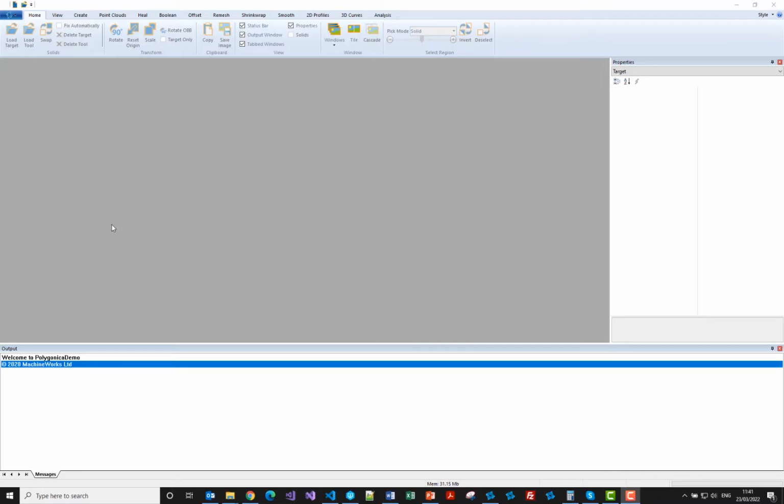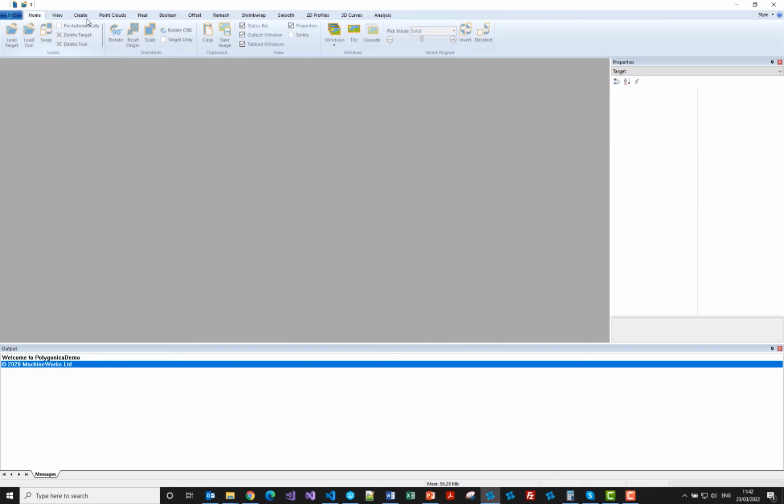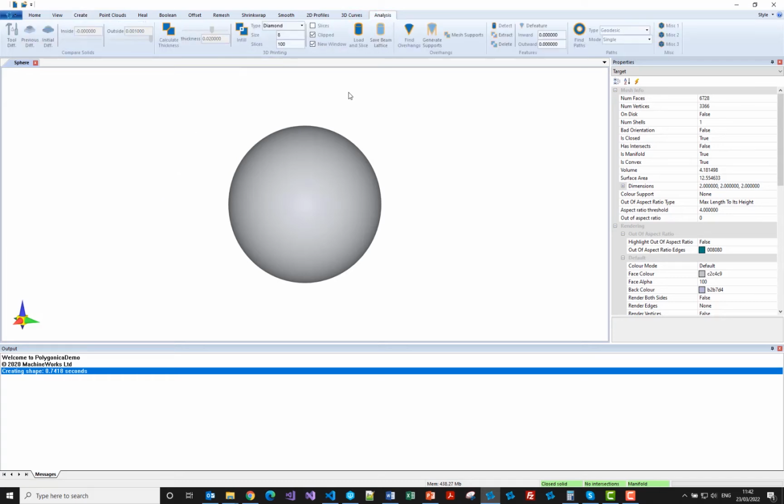So the first thing to say is that Polygonica is sold as a software library only with an API. So we don't provide this GUI demonstration program that I'm going to show you this in. It's just something that we develop internally and just use for demonstration purposes. Okay, so I'm going to start off just creating a sphere, and we'll create a lattice in a sphere first of all.